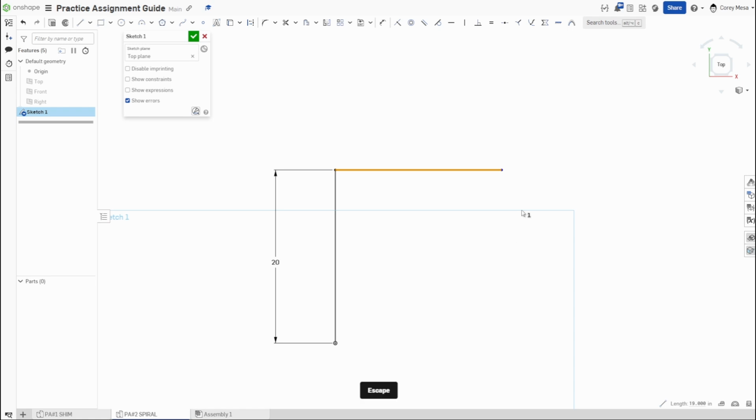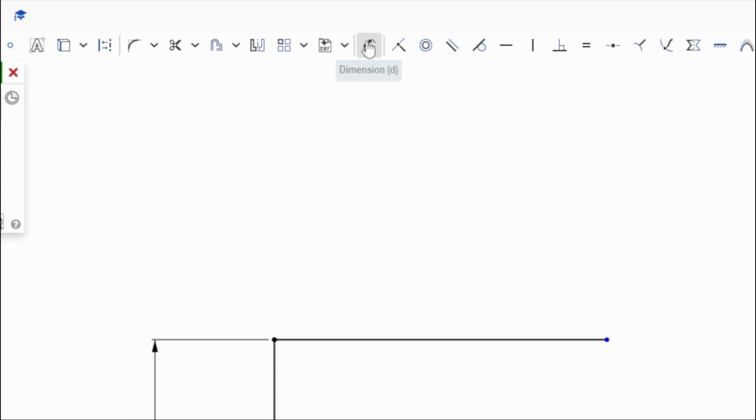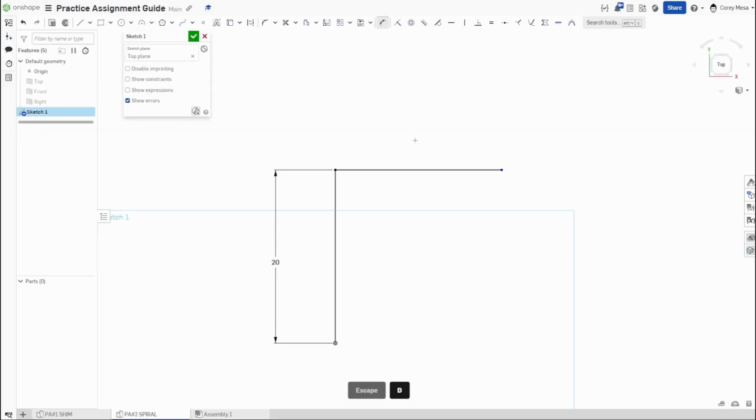So what we want to do, if I accidentally deleted that or I never put it there to begin with, letter D for dimension. Or if you look up here, it lives on the toolbar right here. We're going to click our line, click, and make sure we type in 19 and enter.